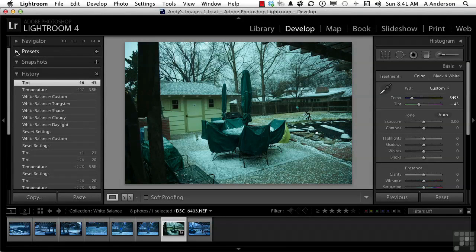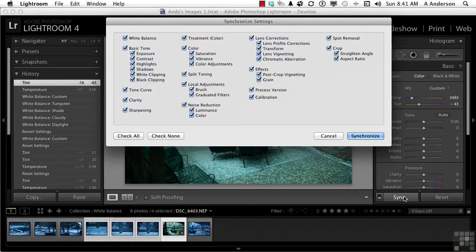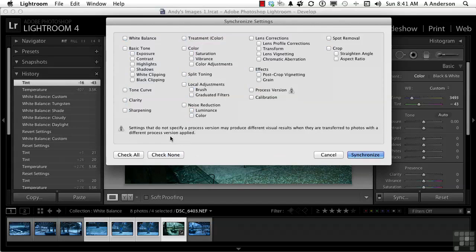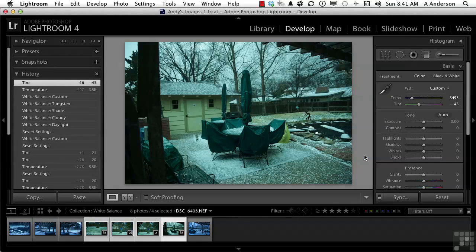But I don't want to make a preset. I want to apply it to the rest of the images. I can select them by holding down the control key. Now, when I do this, I get a sync button over here. And if I click the sync button, it will ask me, what do I want to sync? Now, I've got everything selected. It's not really necessary. I can say check none. The only thing I need is white balance. And if I do synchronize now, it will synchronize all of them based on what I just did.